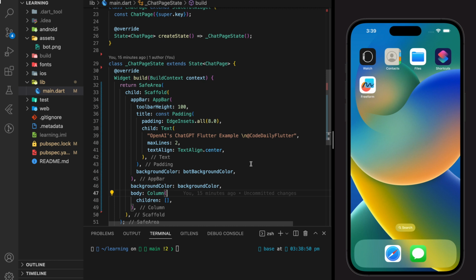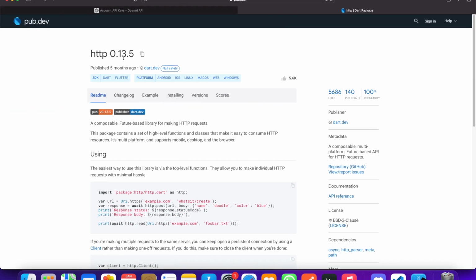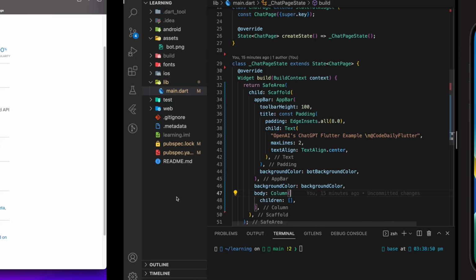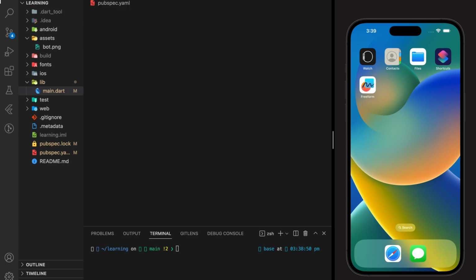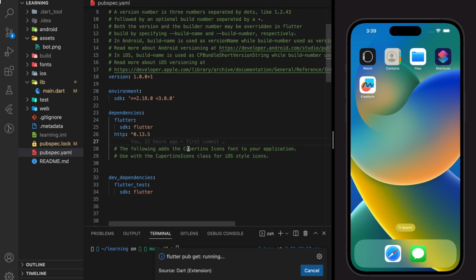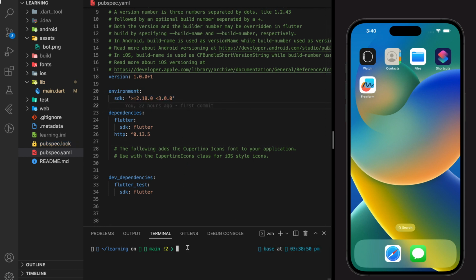In this tutorial, we will be building a chatbot application in Flutter using the GPT-3 language model. In this Flutter application, I will be using the HTTP package to make network requests to the GPT-3 API. I will be adding the package dependency into the Flutter project. To prevent any version error, make sure you are using the same environment SDK version as mine. Once we added the package, we can now run the Flutter application.